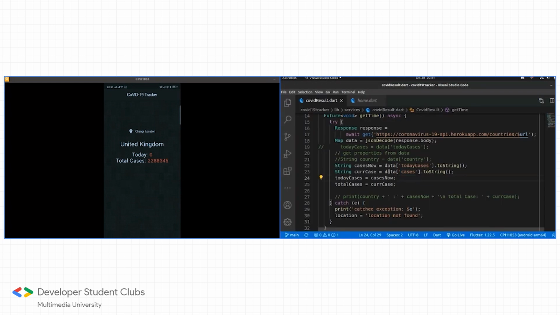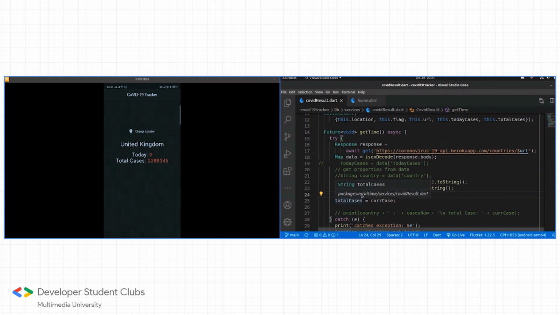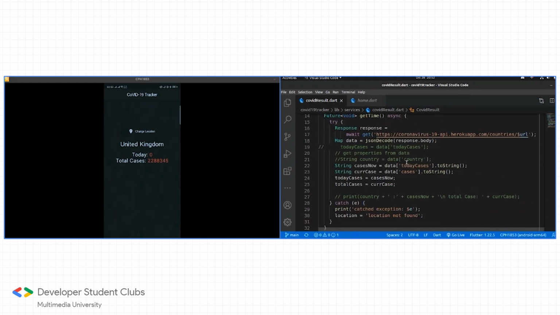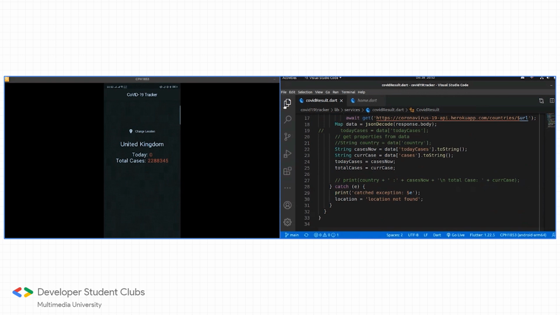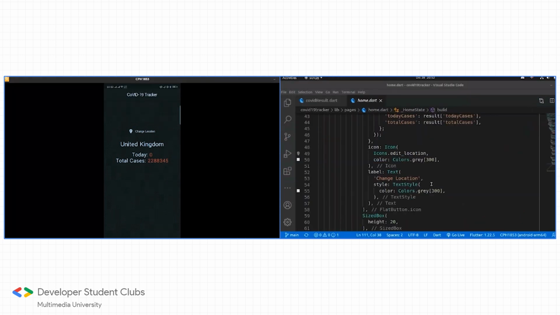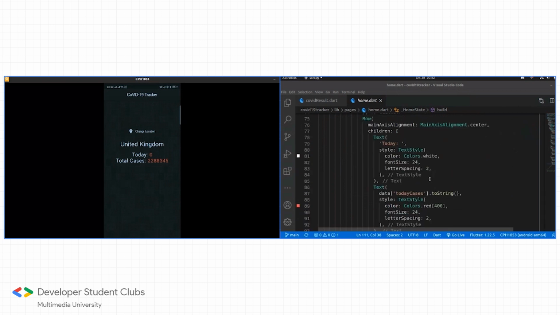What I did was I take those values and store them into string variables called cases now and current case, which stands for current case, and then I stored them into todayCases and totalCases. These two are variables inside the class itself, the class of the CovidResult object. Why do I have to do that? It's because in the home screen, in the home.dart file, I use this data again to display it. Let me just scroll here.